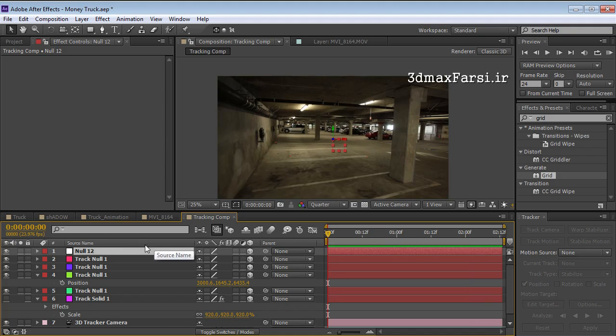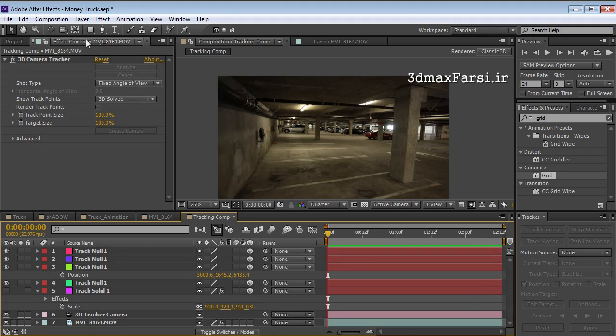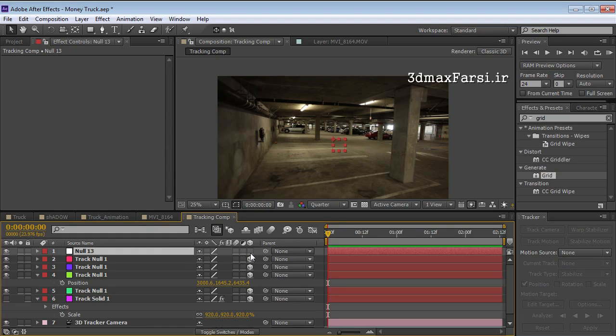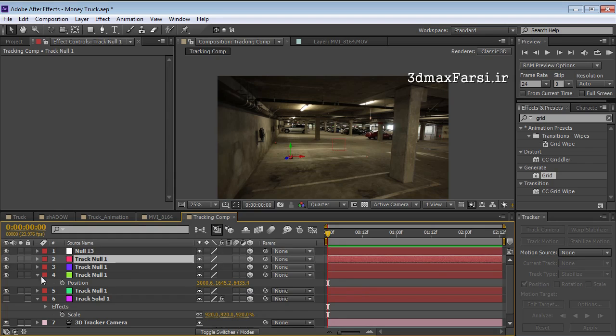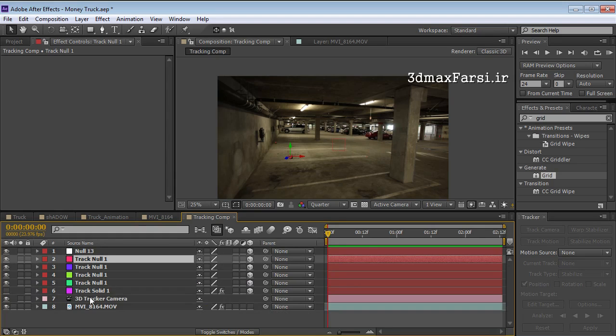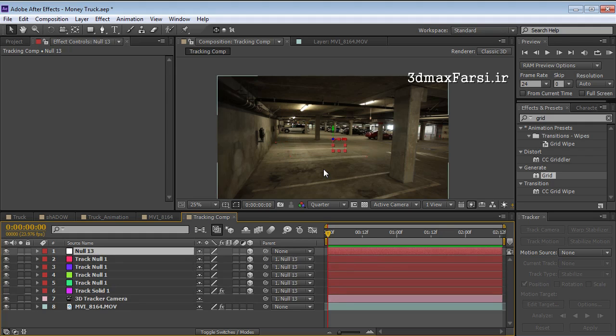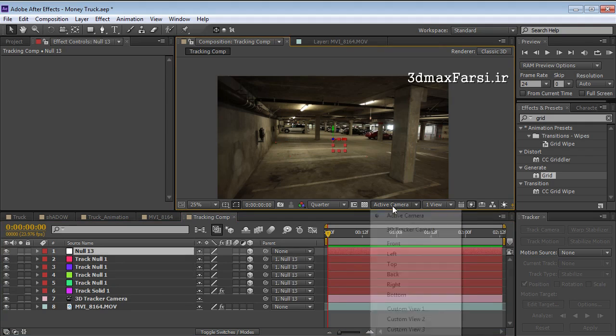So here's what we're going to do. Let's delete that null, and we're going to create another null object. We're going to make it 3D, hit F4 to toggle the switch, and then take all of the null objects and the camera, hold down Shift, select them all, and then parent them to the null object.